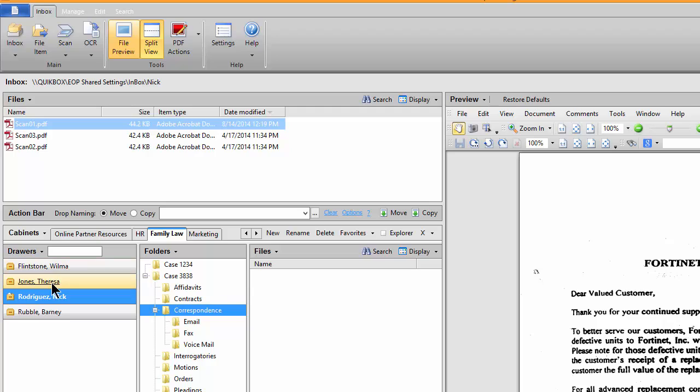I have different clients. This would be more for family law, but you could set up the same thing if you're in commercial litigation or maybe do patent law. You basically have the client. If you use case numbers, you can have case numbers, and then you're going to have a preset document structure that you like that works for you.